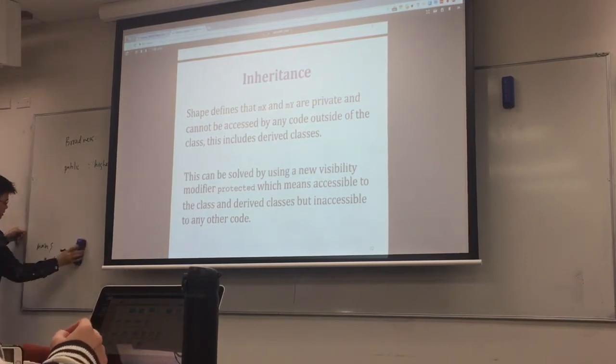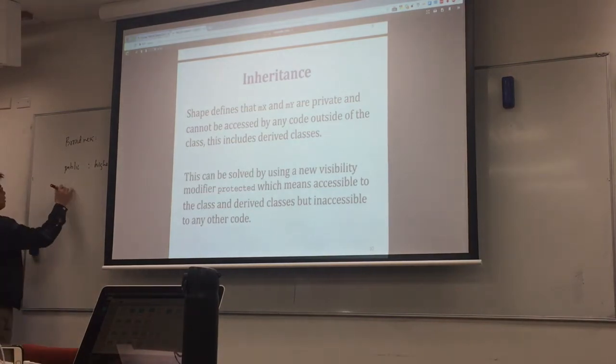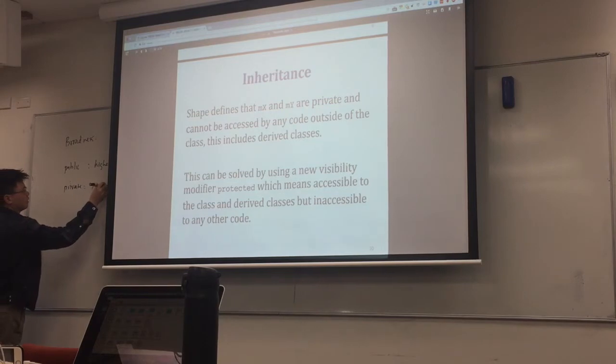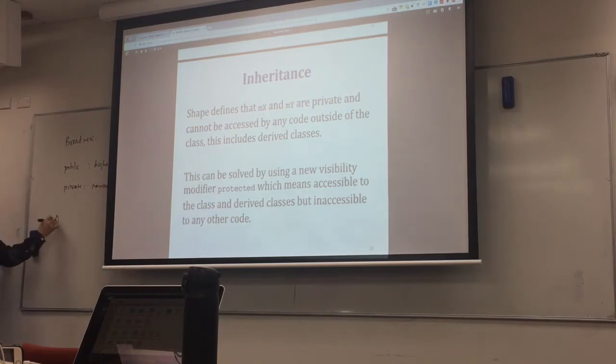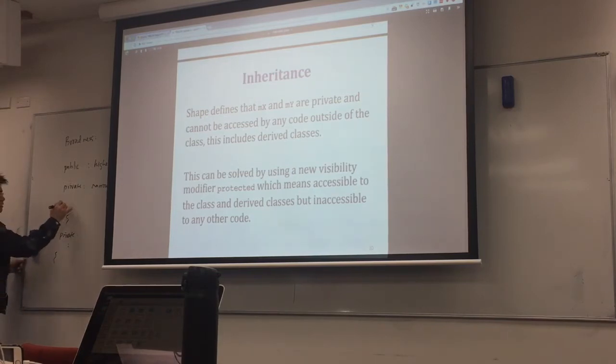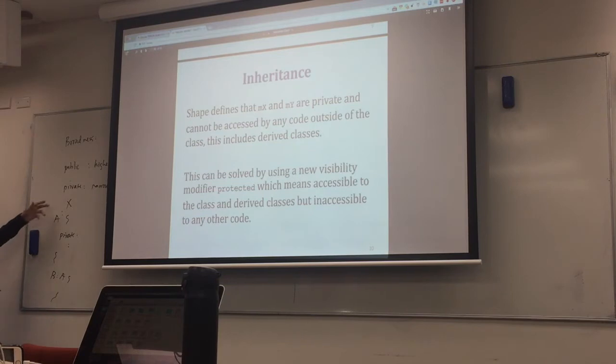The other modifier is private. This is narrowest. Anything that you declare in class A to be private is not accessible to anything else other than A. So if A is a derived class of X and B is a derived class of A, then none of these can have access to anything that you declare private in here. Only A can.